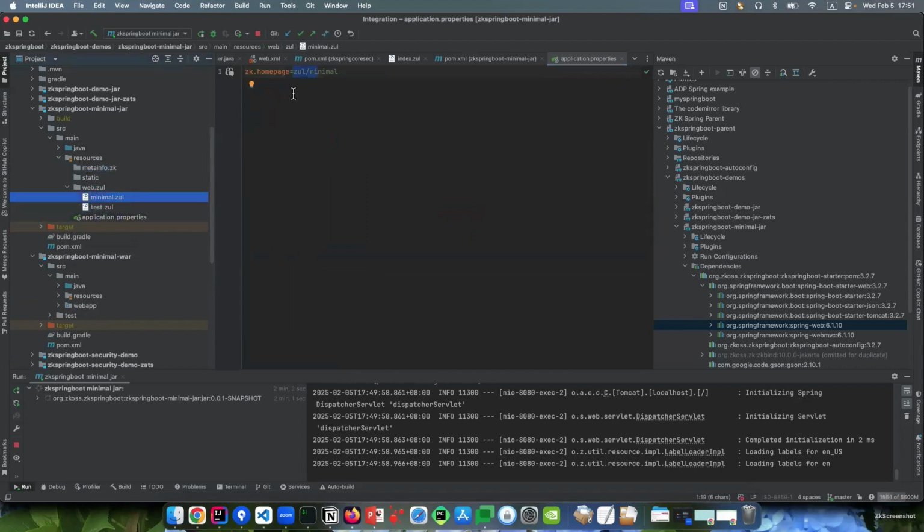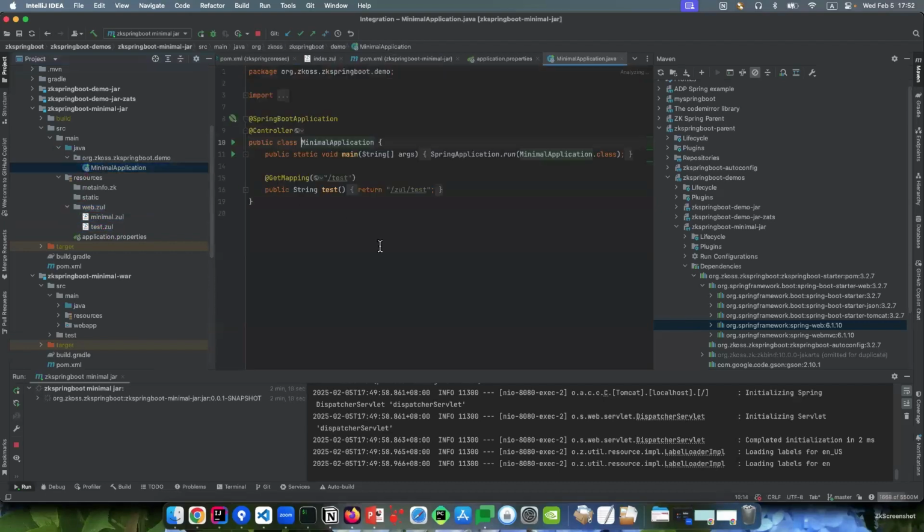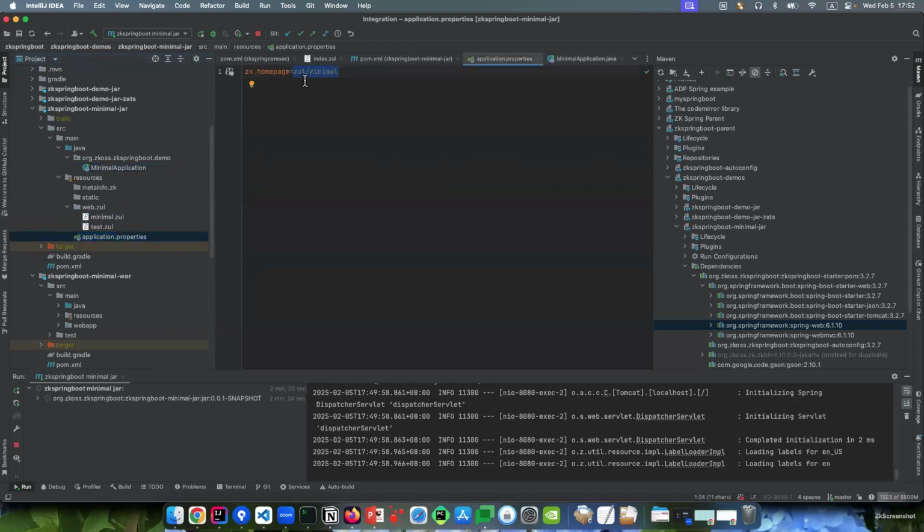Because we specify the path here, we want to put all our ZUL files into a zul folder, but it's not necessary. You can put them under web. That's fine. You don't have to put it in the zul folder. But that's the example.